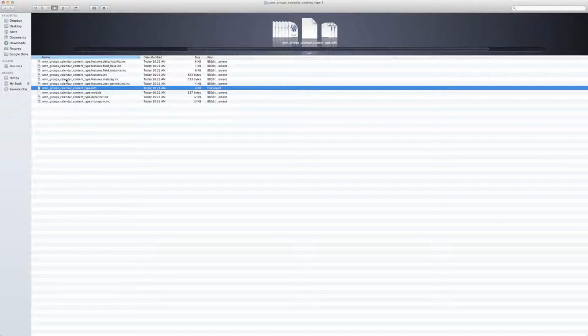Give me just one second here. What we want to do is make sure that we put this feature module in the appropriate location. So I'm just starting up my IDE here so I can give you a nicer view of what the directory system looks like within sites.